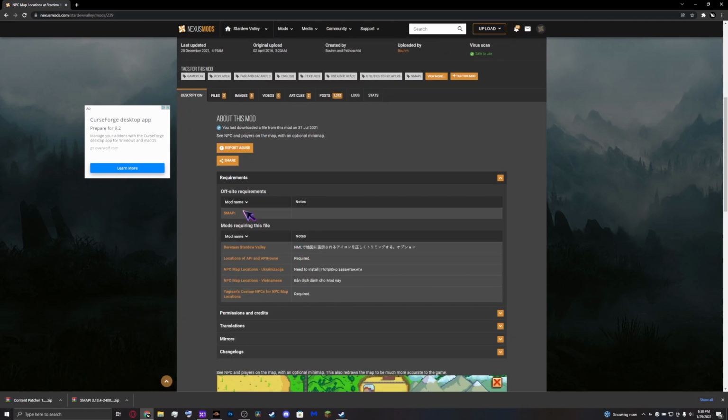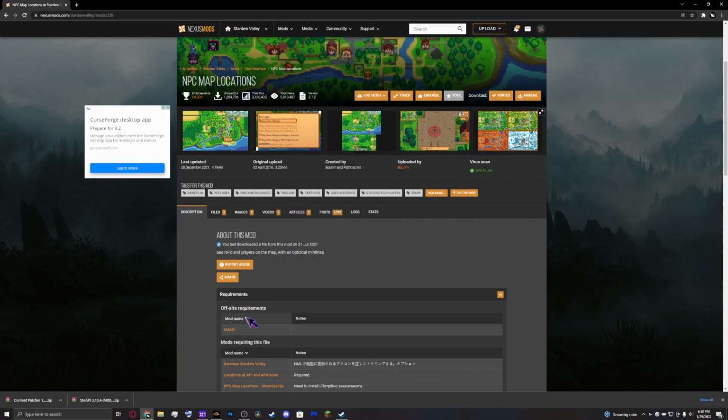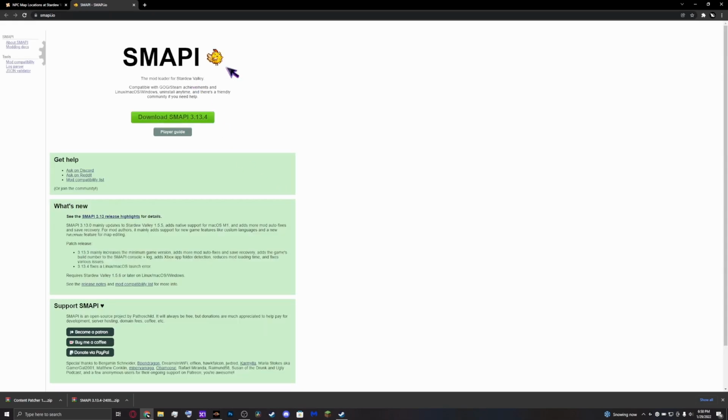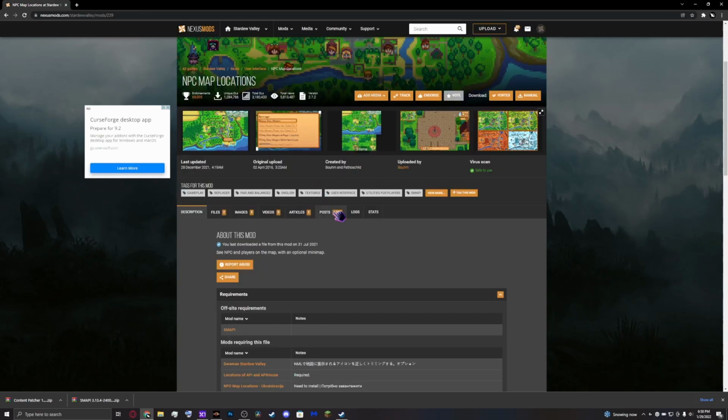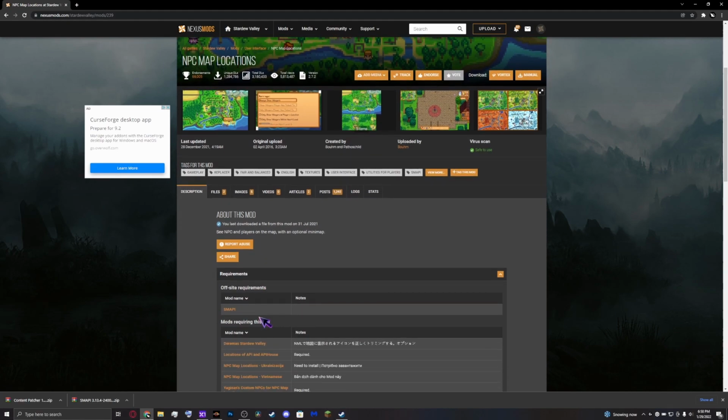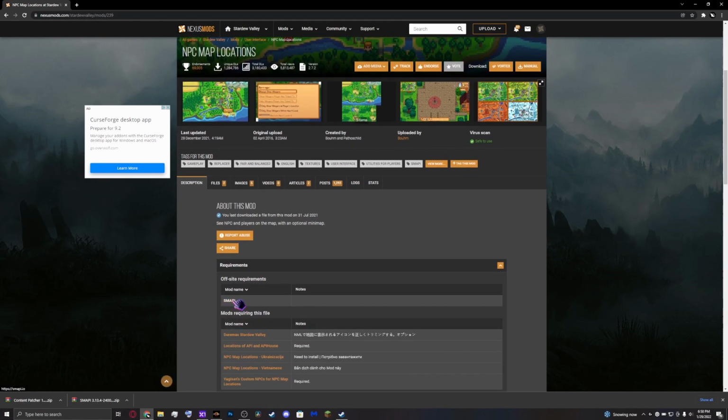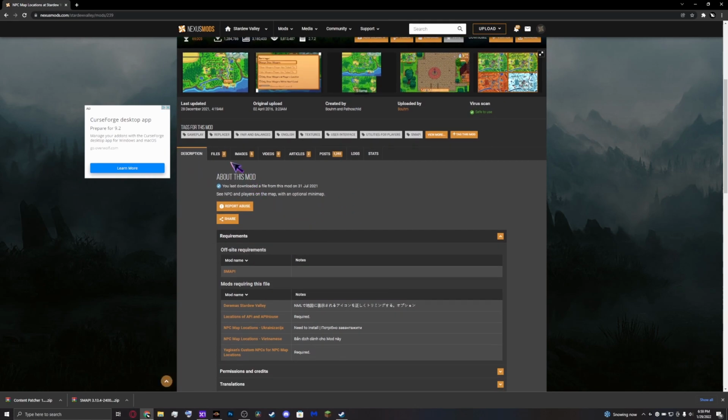The only thing that is required to be able to use this mod is Smapi, which this is also Smapi. You can download it from this link as well, or you can just download it off of Nexus. Both work, it's the same thing. So obviously you already installed Smapi in the beginning of the video, and you installed it into Steam and pasted the link and everything, and obviously it ran fine.